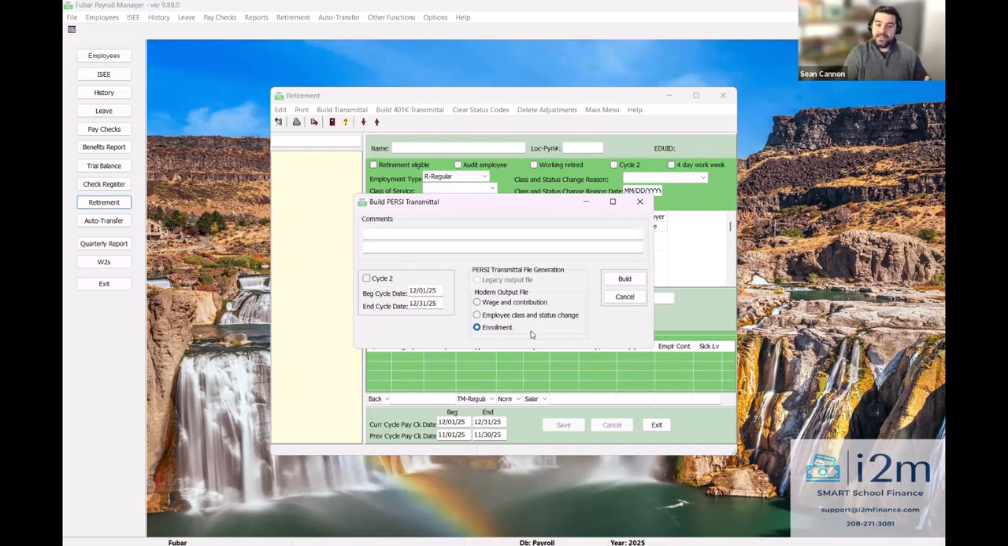We're looking at ways to make it more apparent when you might need these other two files. We're just not quite there yet with all the changes that we've had to make in order to support the new PERSI systems. But we're hoping that in the future we might be able to have a little flag for you that says, "Hey, don't forget to generate this. You have some class changes," or "Hey, you got some new employees. Don't forget to generate this enrollment file."